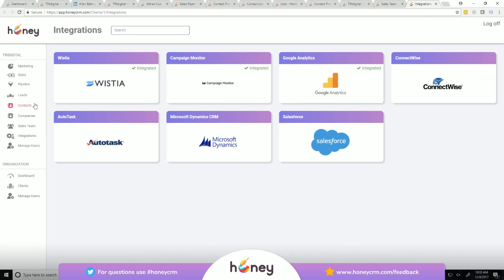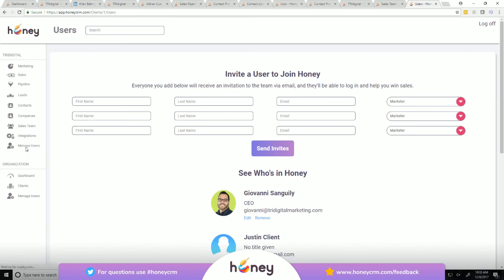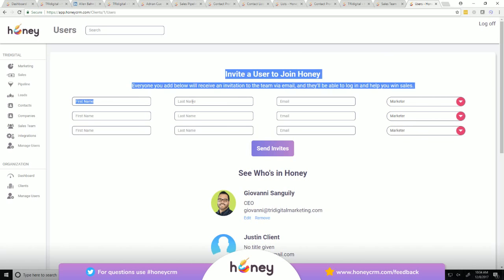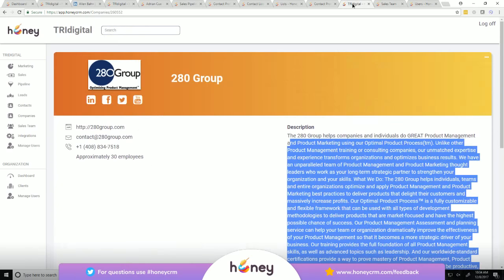So with all that being said, there's only one more thing, which is, again, how you manage and invite users and what type of role you give them. And that's pretty straightforward. So with all that being said, everybody, this is Honey in beta format. This is the power. This is what it can do.